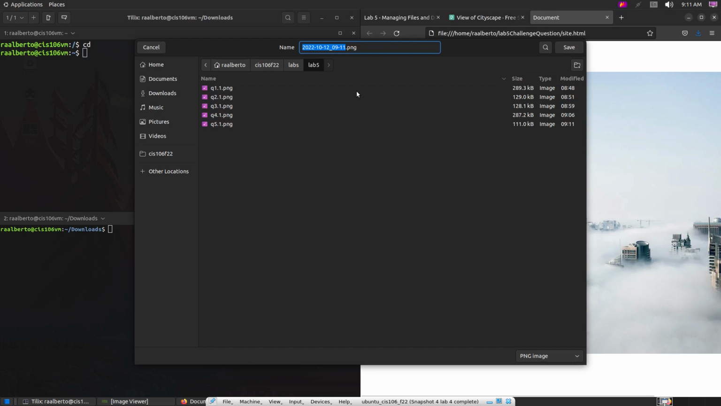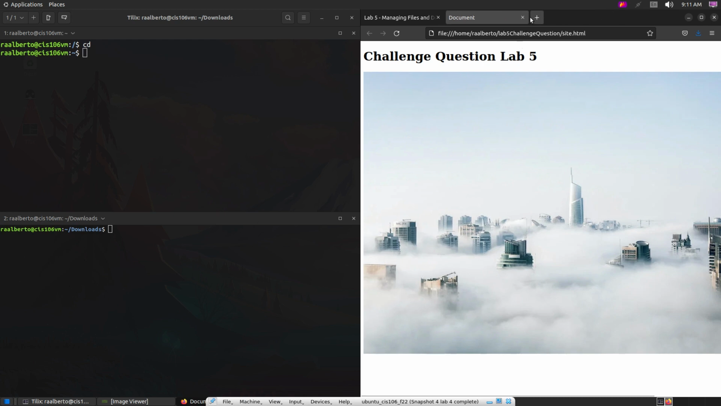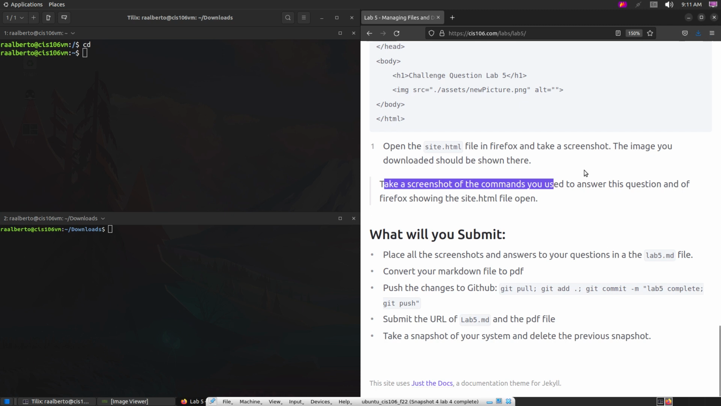Save. Question 5.2. Save. Right. If you didn't get it to that point, still take a picture and then show me over here the commands that you used till that point, and I'll give you partial credit as I said before. We're going to close that, and now we are going to create our submission.